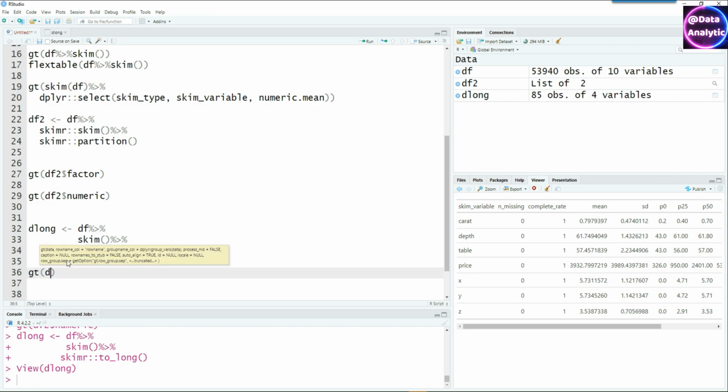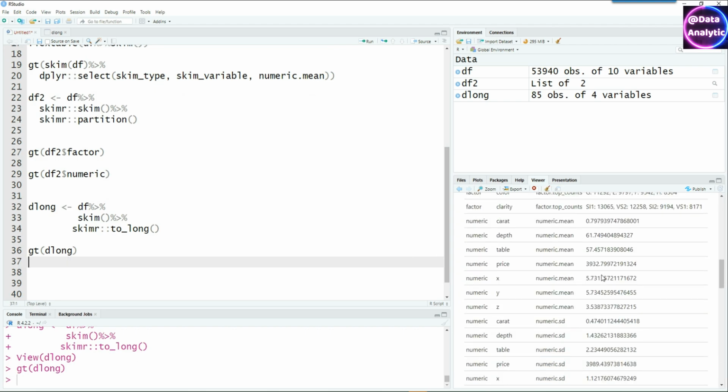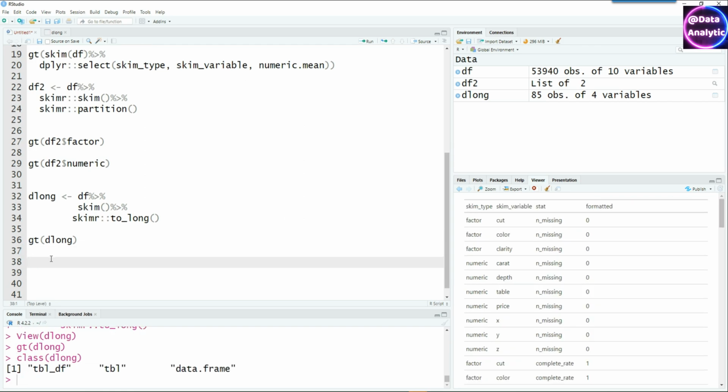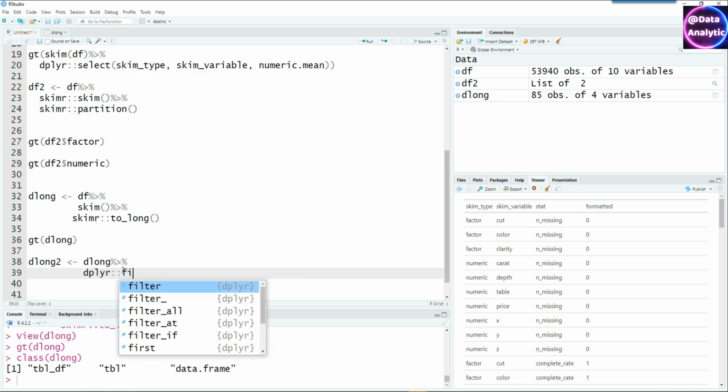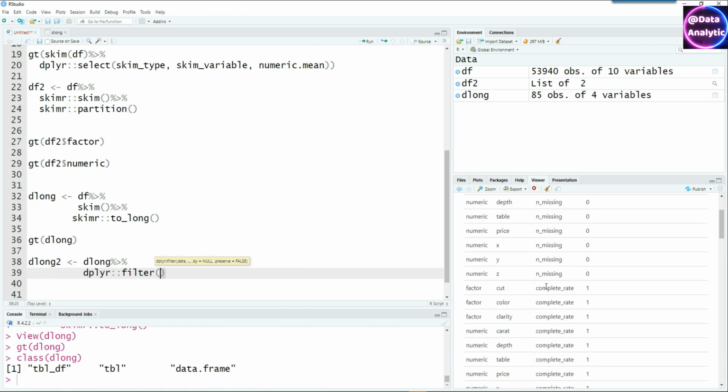And of course, I can pass it to the GT library and get a nice output on the screen. That gives us another idea: why don't we use just specific statistics for a specific variable? We can do that. So I'm using the DLong output and creating another one called DLong2, and then I'm going to filter it using the dplyr filter. And what do we want to filter? We want to filter the stat.